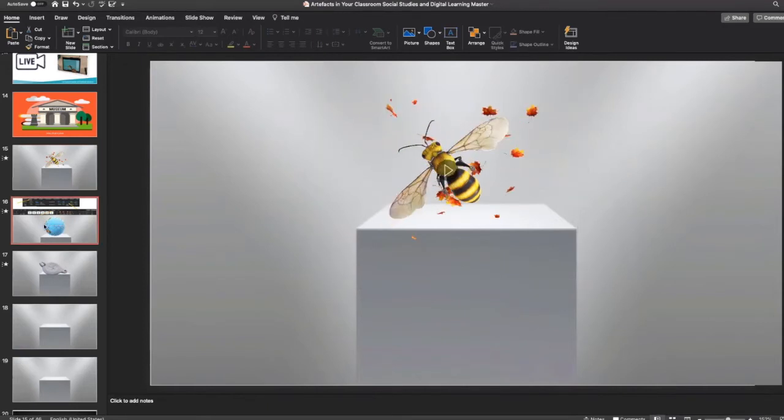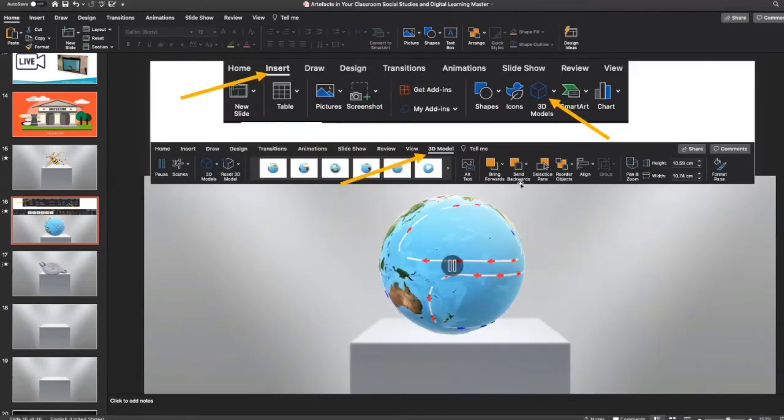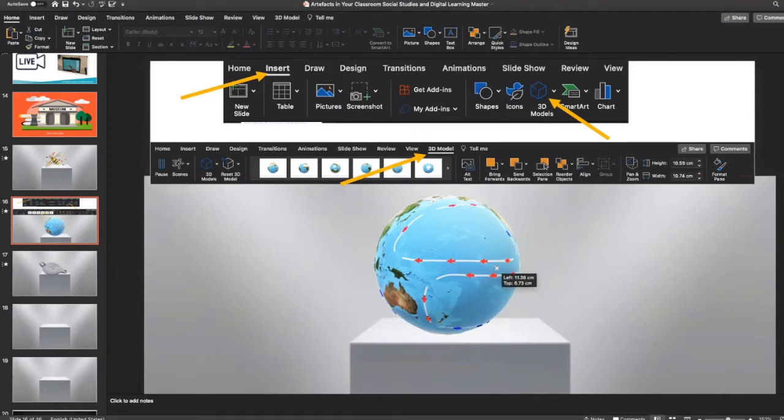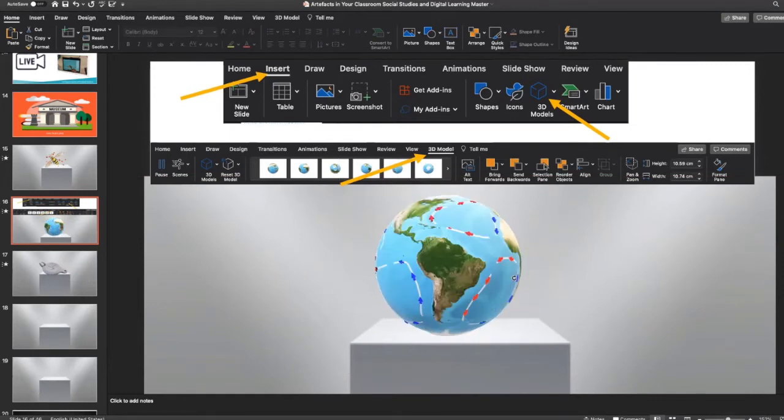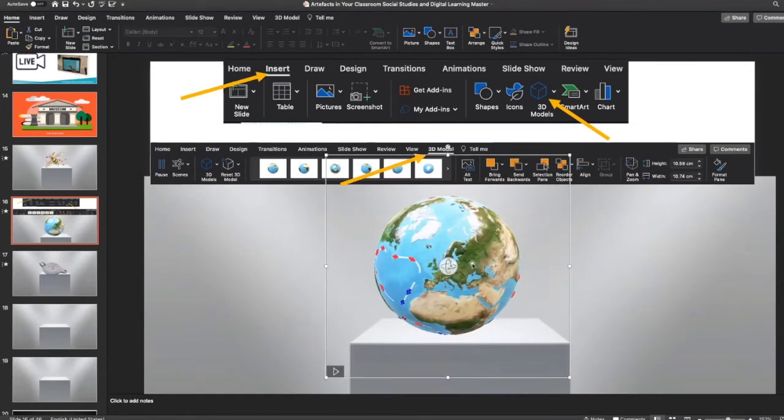You also get a range of additional models, for example, this one. So here I have the Earth, and you can see that it rotates around. If I pause it, I can spin the Earth around to get to the area that I want to look at. So we can move the Earth around, we can find our location, and so on.